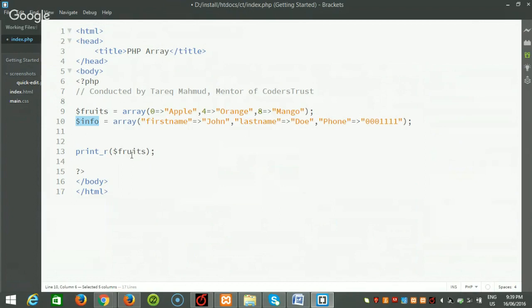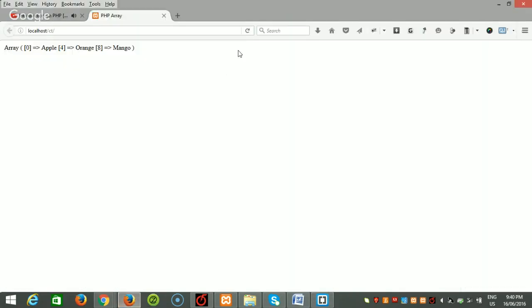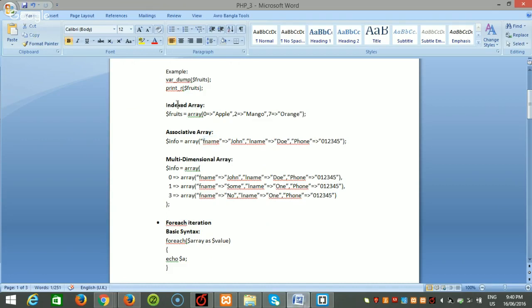So if I print this array, you can see there is first name now, not the index 0. Now it is changed to a meaningful key here. First name, last name, phone number. So this is called an indexed array. Sorry, not an indexed array, it is an associative array here.